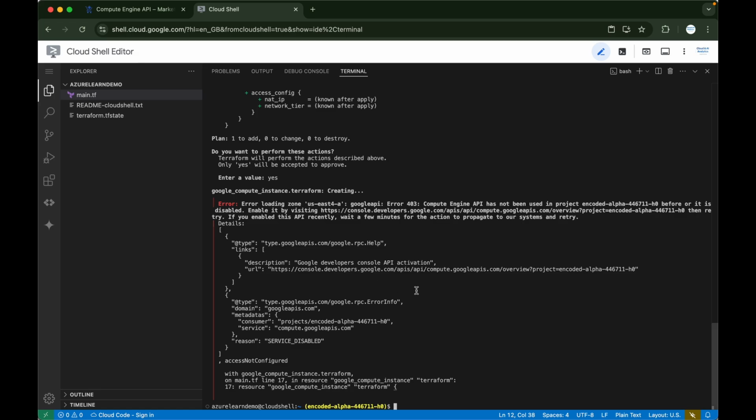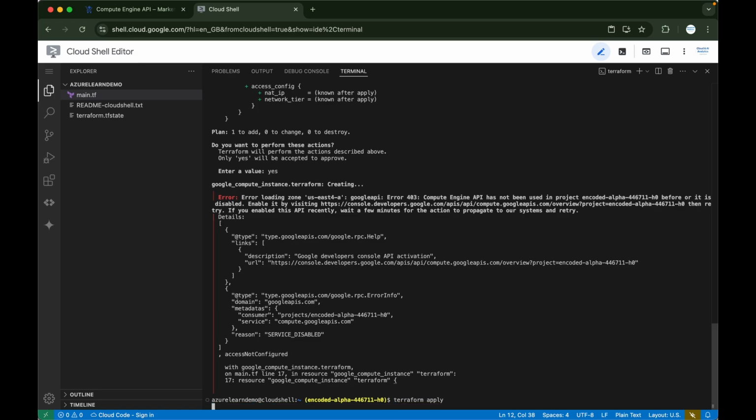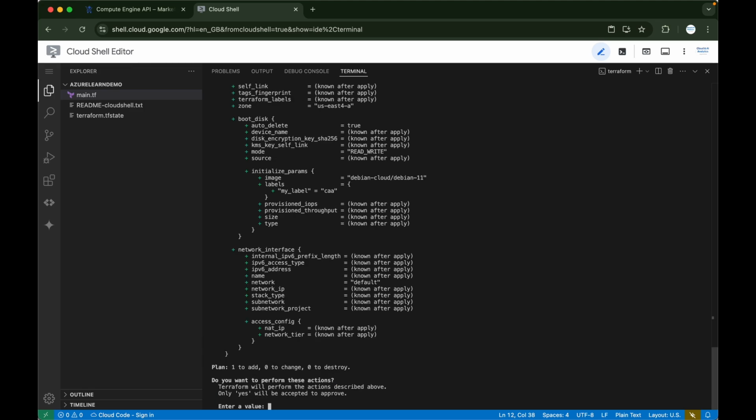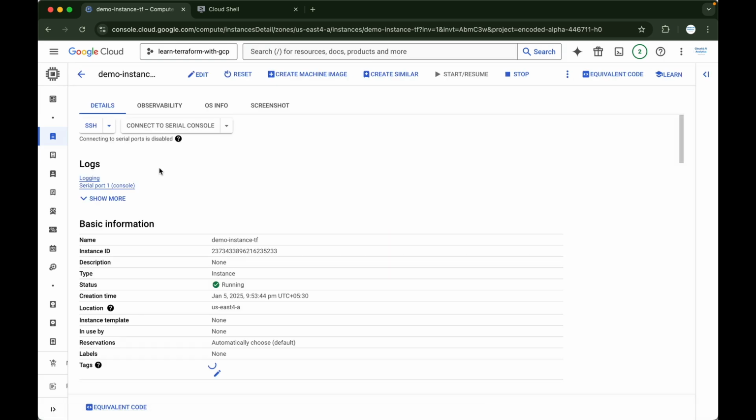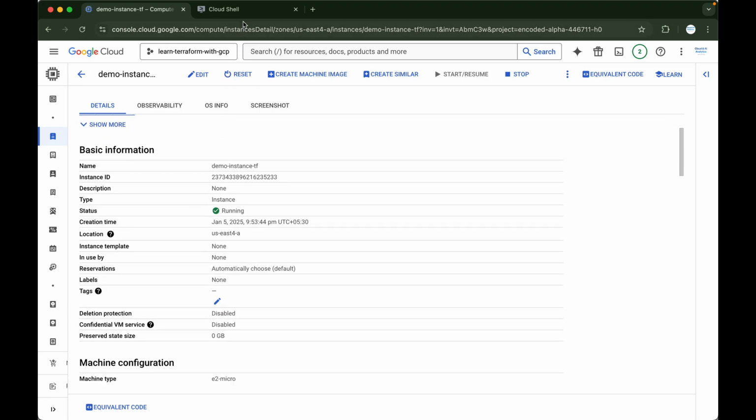I'll go to Cloud Editor now and re-execute the command. The command is terraform apply, and just type yes. Here, if you see, the instance is created: demo-instance-tf. If you click on this, the region which we used was US East 4A. So the location is US East 4A, creation time, status, description. You can find whatever details we have configured.